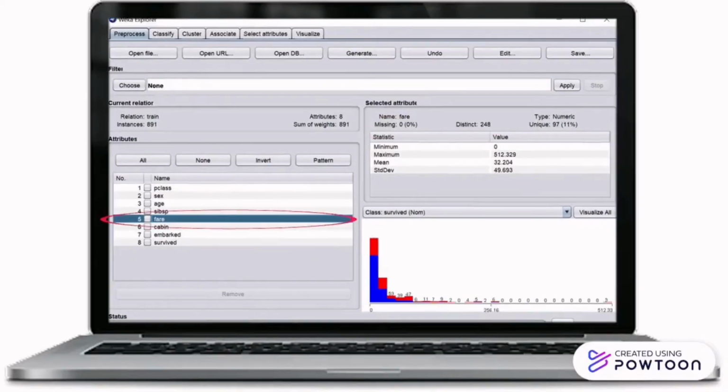Fare is how much a passenger pays for the ticket. There are no missing values and it has numerical distinct values. It shows the ticket's price, which starts from 0 to 512 pounds. 0 pounds means the ticket is free, which is for ship crew.